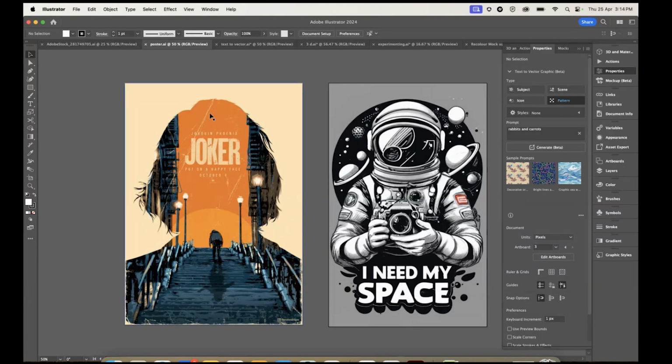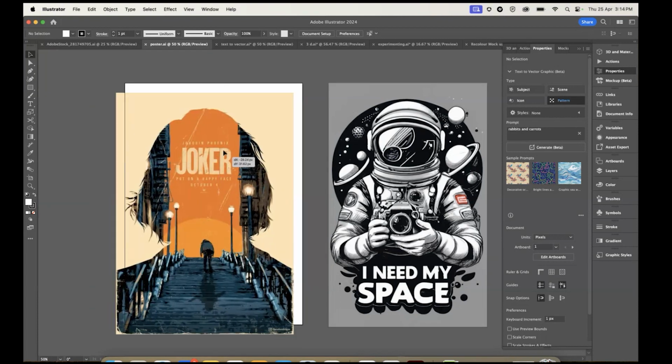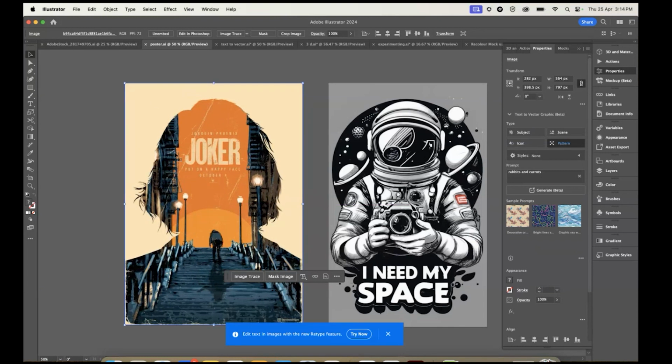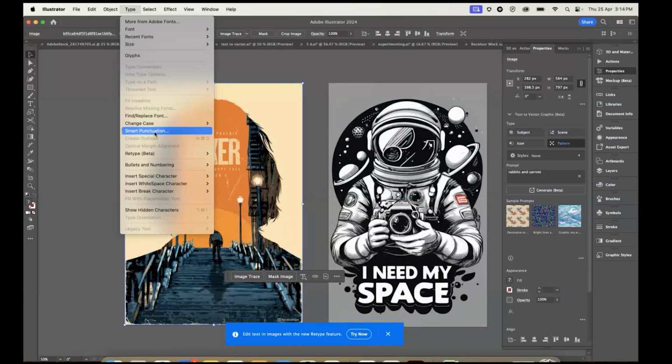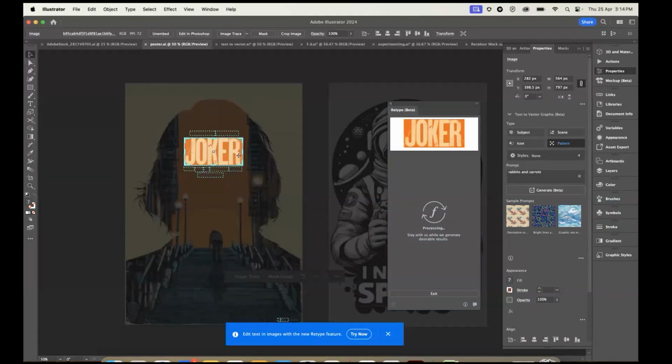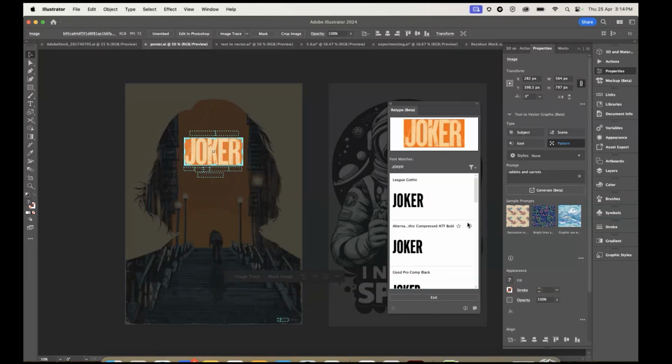So I've just downloaded a couple of posters for you. So this is one of the posters that I've got. Now here in this poster, I really like the way Joker is, but I want the font. Now what do I do? I just go and match font, and it's processing, but it's quite an interesting tool because it pretty much gives you results in real time, and it's already given me options, and not just one.